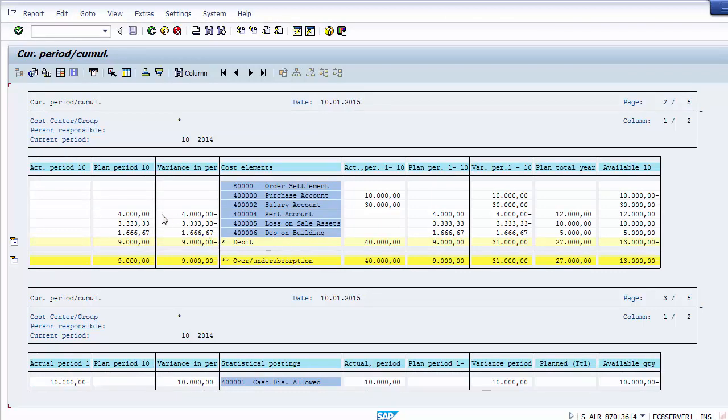Now moving down the report, you can see the transaction data on the screen. On the one side you will find the plan data for period 10, the variance in the period, and the different cost elements on the screen, that means the different expenses which have been incurred against which the plan cost has been maintained. On the left hand side it only shows you the detail of actual period 10 and planned period 10 for which we have executed, whereas on the right hand side you will find the detail related to the whole period, that is 1 to 10.